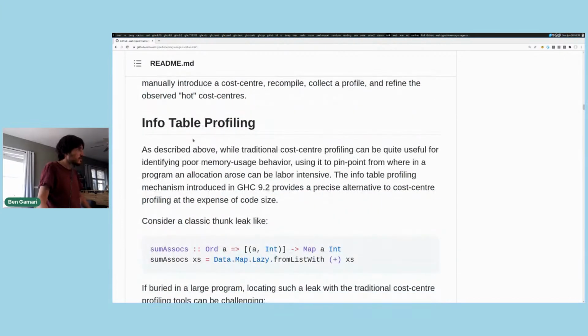To address this, in 9.2 there's a new feature which we call info table profiling, which allows us to get the best of both worlds. It gives us very precise source location information, as we have with cost center profiling, but without the runtime overhead and barrier to simplification that the cost center profiling mechanism incurs.